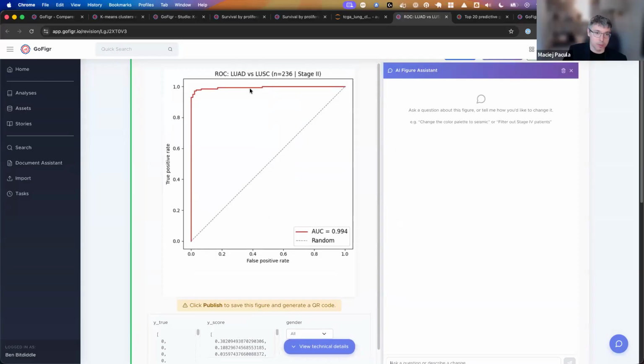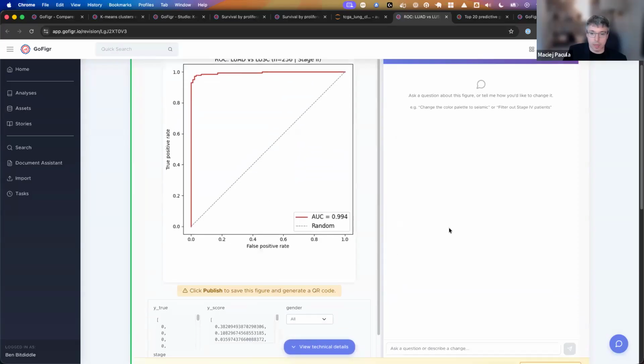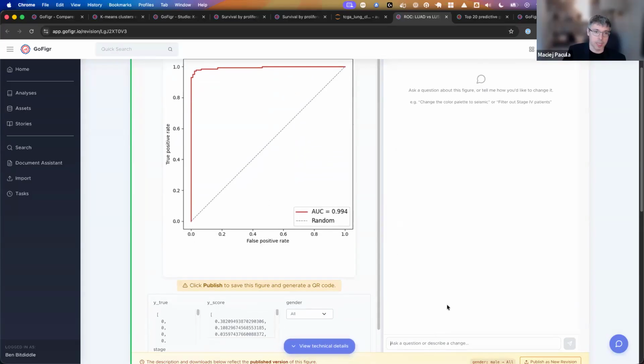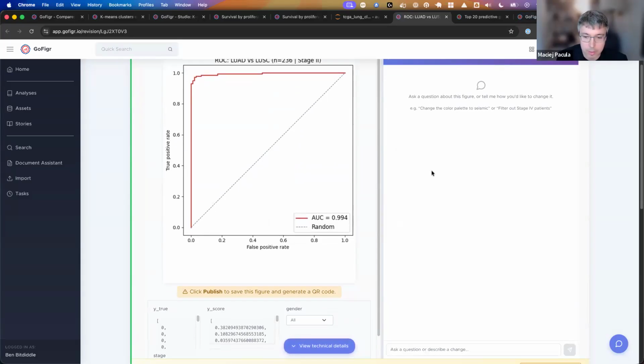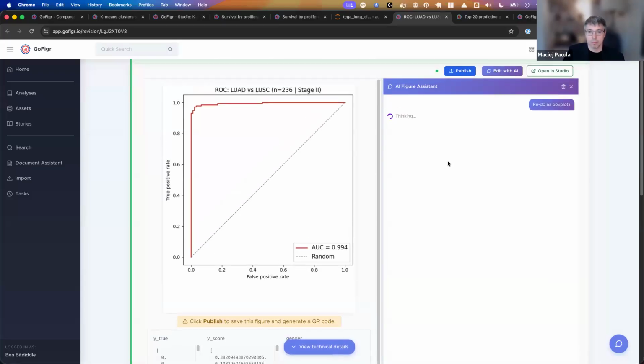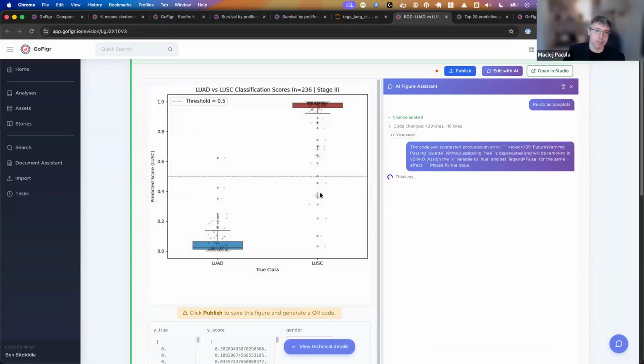You can view and edit the code directly in GoFigr Studio. If you're really just making a small change or just exploratory stuff, you can ask our AI assistant to do it for you. For example, I don't want to see this as an ROC curve. I want to see this as actual points in a box plot. After a few seconds, this will come back with a code change, and there we go.